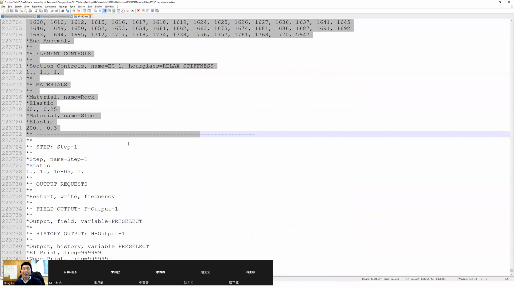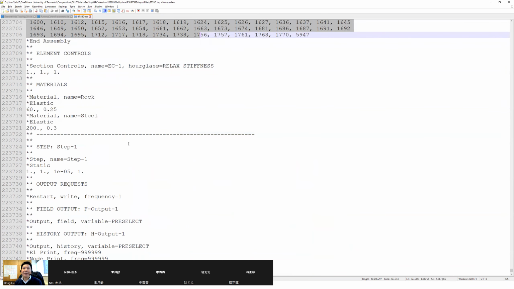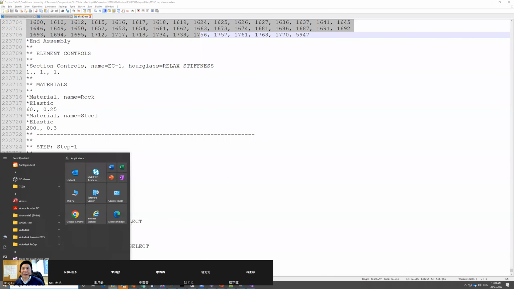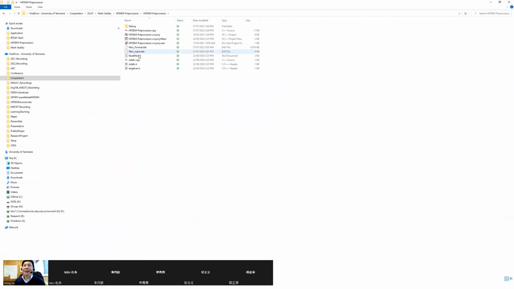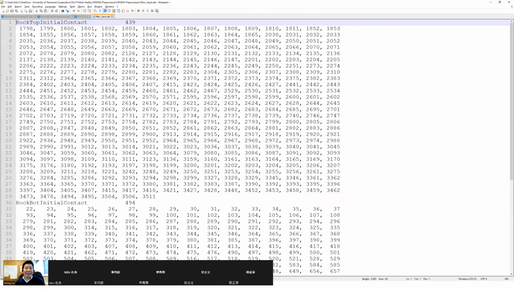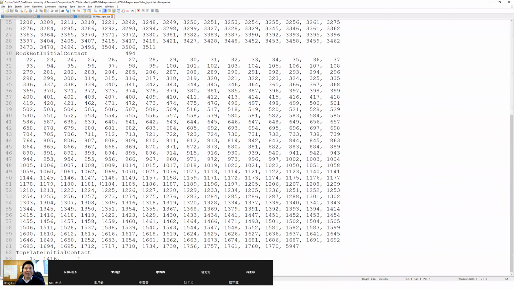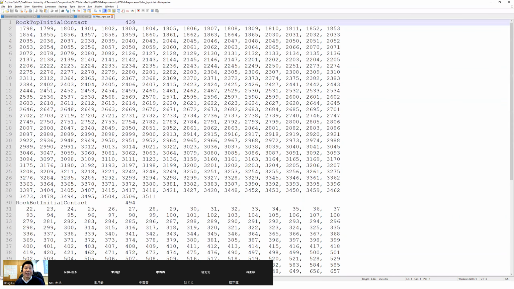Okay, I copy this kind of set. Then I put it into an input file. That's the input file. I copy that information and then paste it here. Okay, you can see here, this is exactly the same. This is what it means. We have the rock sample like this.